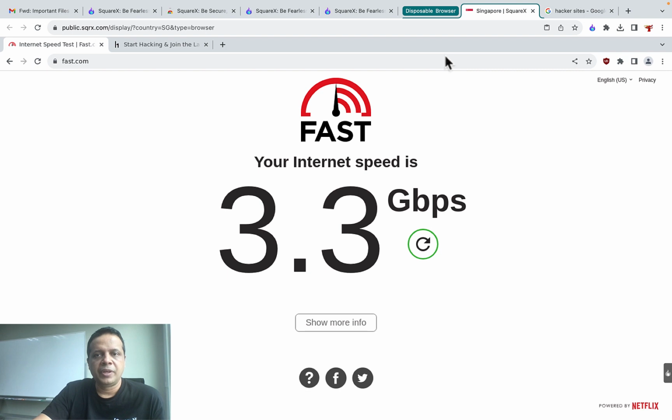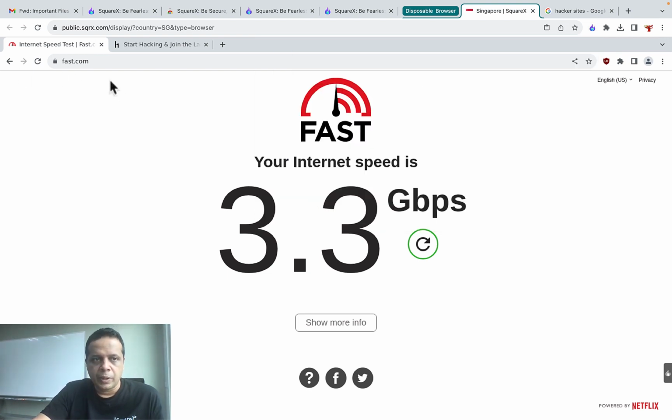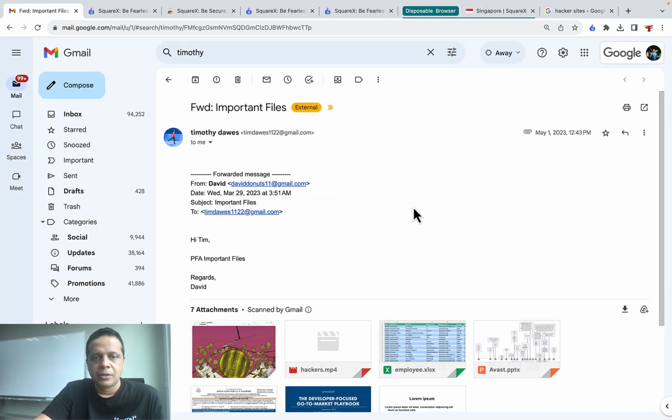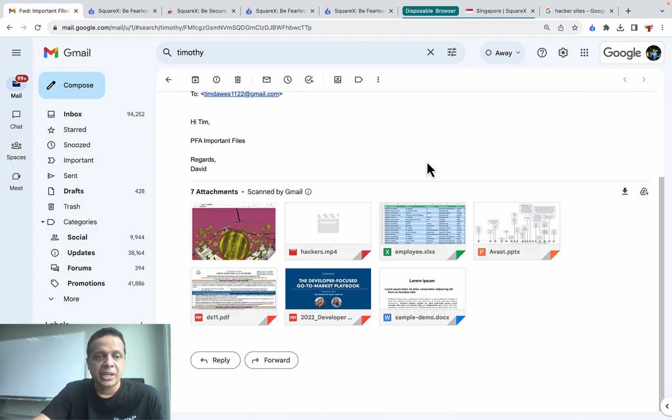So this is what we have with the disposable browser. Now we additionally have a disposable file viewer. Many a times online, when you're on a website or over email, you may receive emails with attachments from unknown senders, like in this case, and you might be afraid to open it.